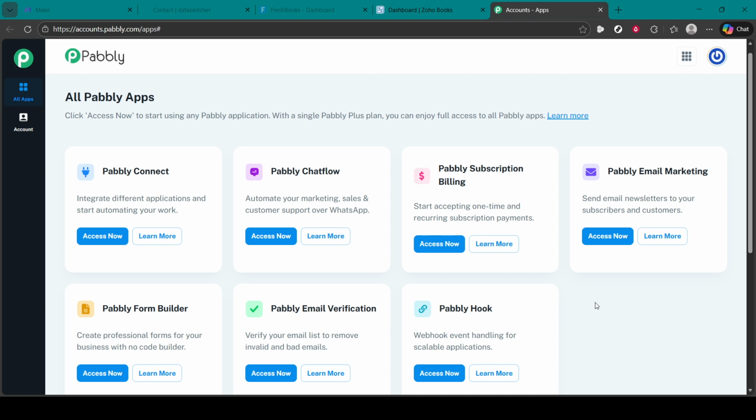First, open your Pabbly account. Head to Accounts, then Apps, and log in if you're not already. This is the central place that lists all Pabbly products tied to your account, so it's the quickest way to get to the automation tool we need. From the available apps, click Pabbly Connect. This is the hub that links your apps together using triggers and actions.